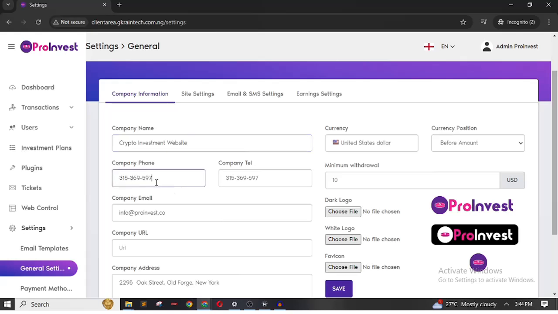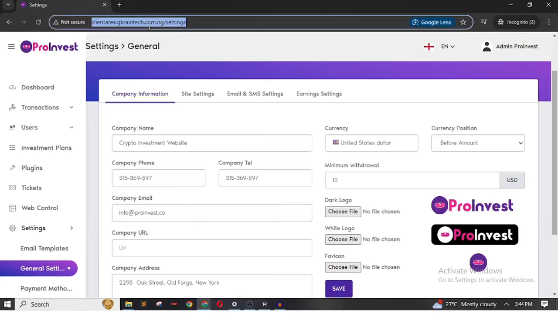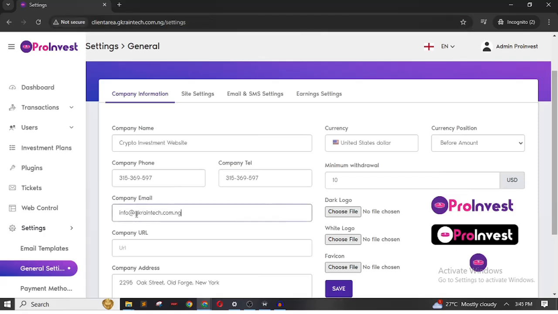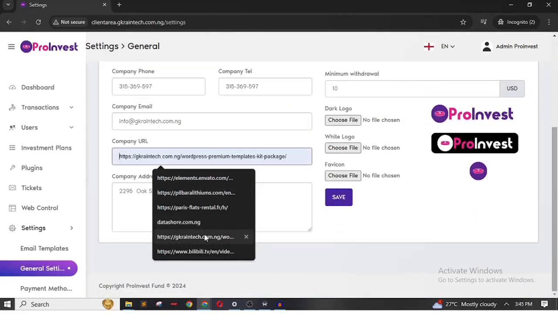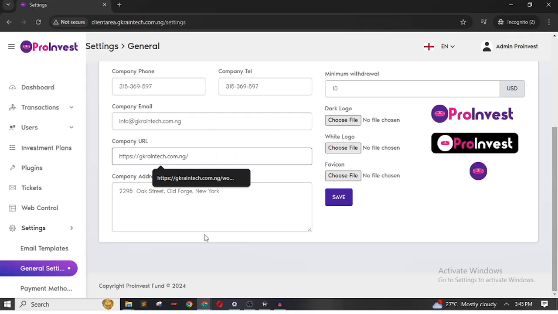Company phone number: you can choose to put your client's phone number here, and if it's for you, you can put your phone number. Company email: you can put your company email, the email of your client or whichever email. You can put it there. But let me just do something like this. Now I'll put that. Company URL, the URL of the website. Then address, you can put your client's address or your own address.